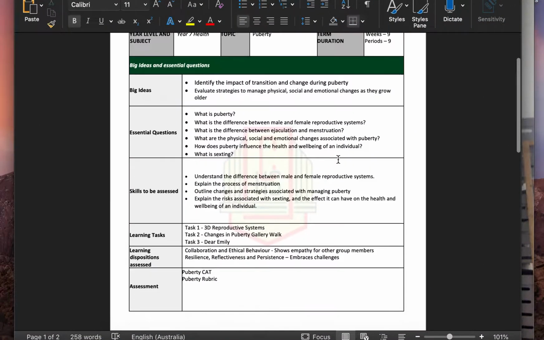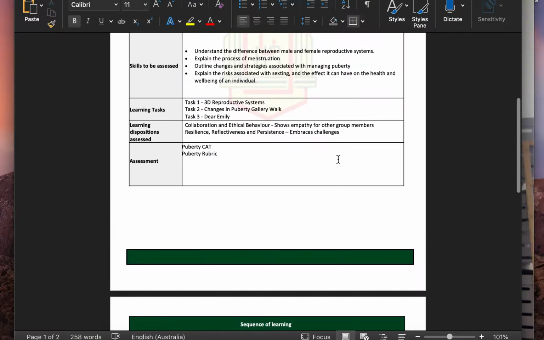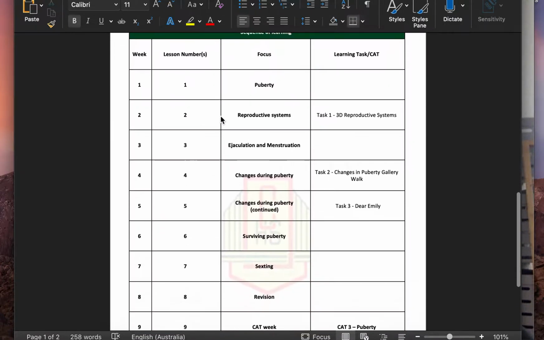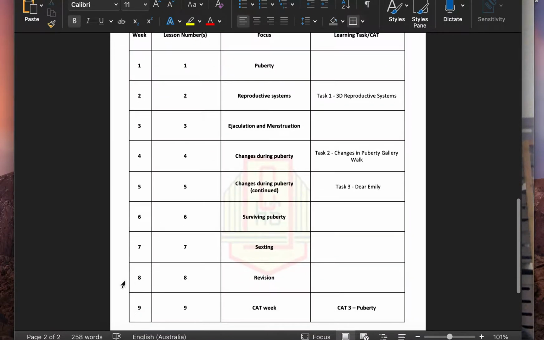So if we just have a quick look over here about where we're at in regards to our sequence, you should have completed all 3 of the tasks that were majorly time-stamped throughout this term, which is the reproductive system, the puberty gallery walk, and your Dear Emily task. And so if we go through, we'll see that we're up to week 8 of learning, which is our revision week, and next week is the CAT week with our puberty CAT.